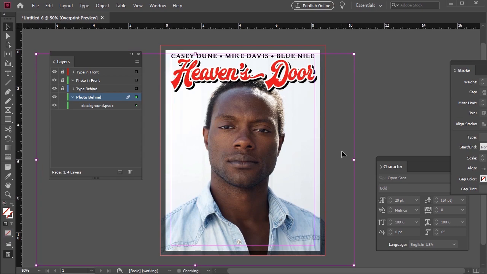Next, let's look at our layers again. See how we have our PSD here? Select it and then click on the Create New Layer icon to duplicate it. Let's unlock the photo front layer and then drag this copy to this layer.